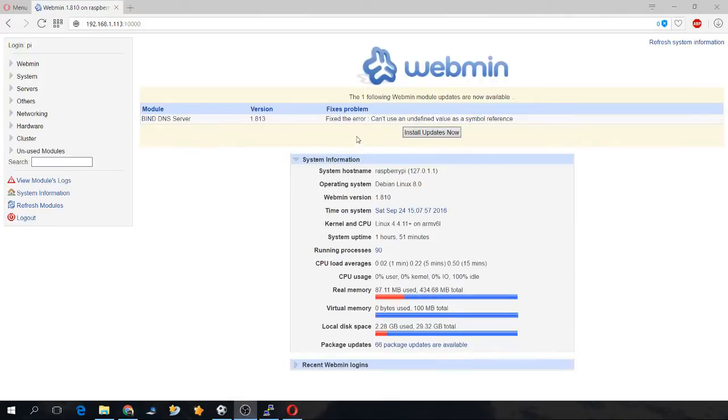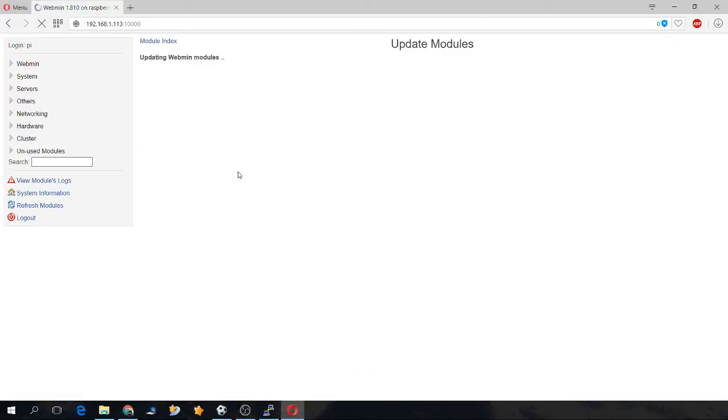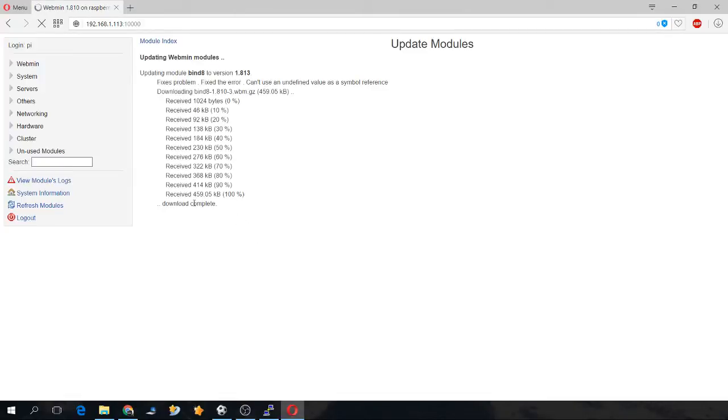This is the first load. I've not checked this, I've just loaded this up. We already have something to update, so let's install updates. It's always good to keep everything up to date, because whatever changes, you might have some problems further down the line. So let's allow this to update, and there you go. Well, actually, this is now complete.